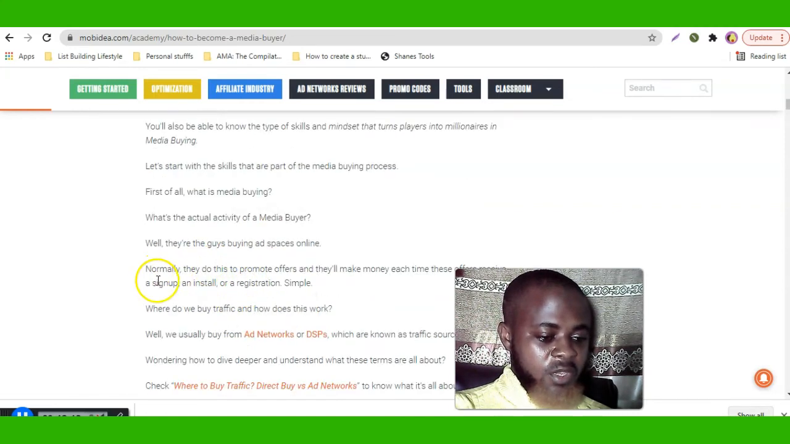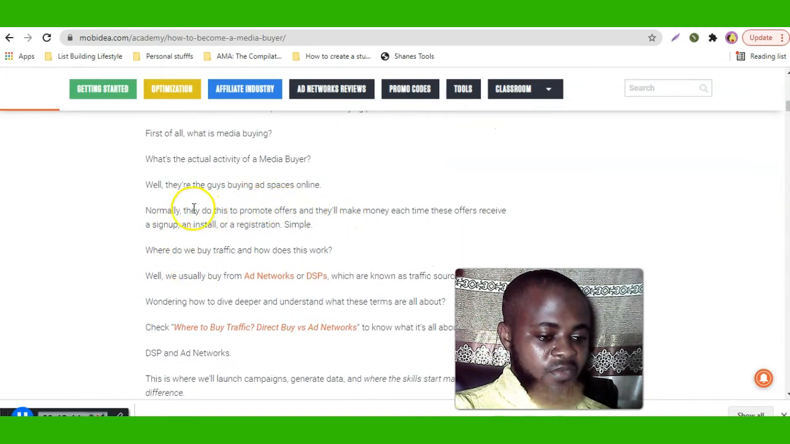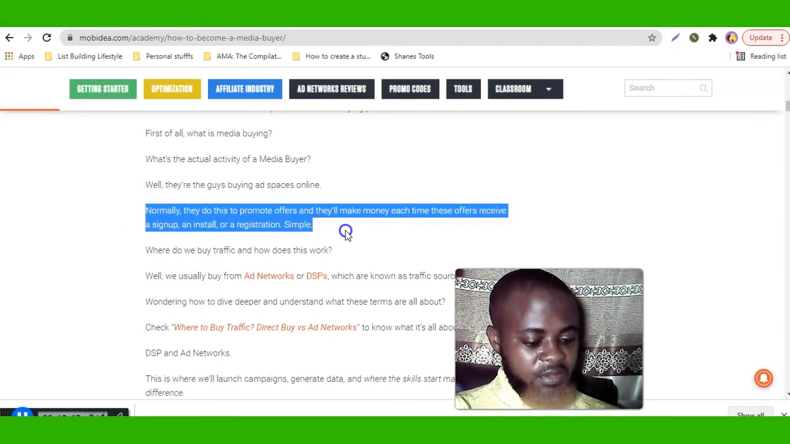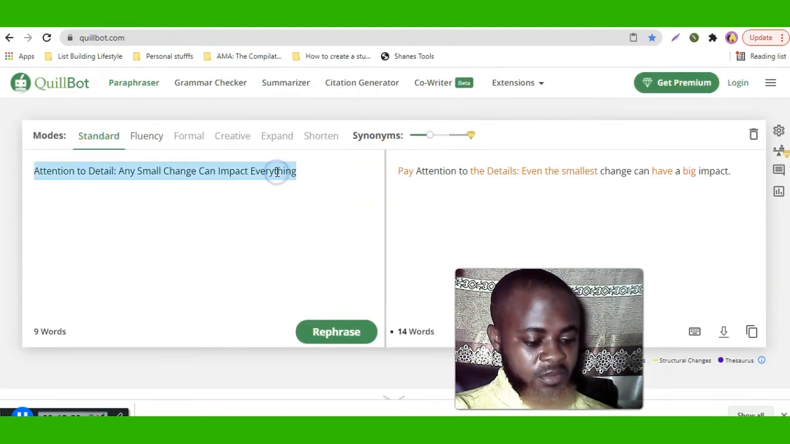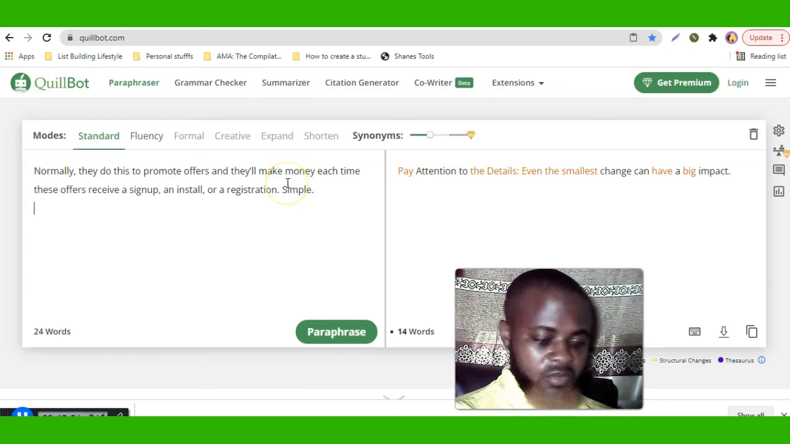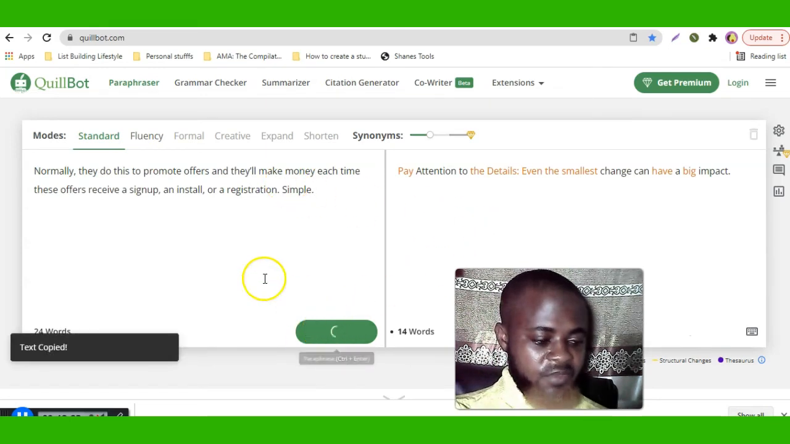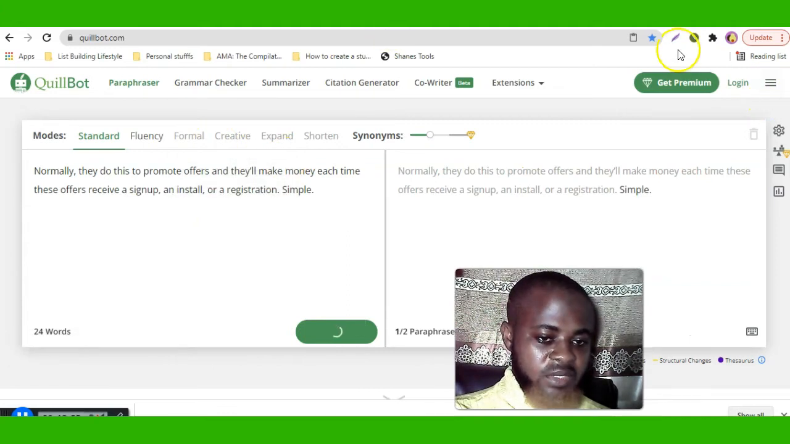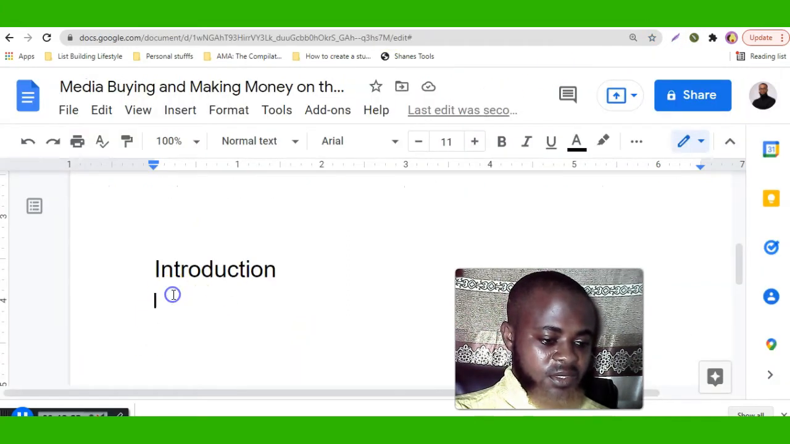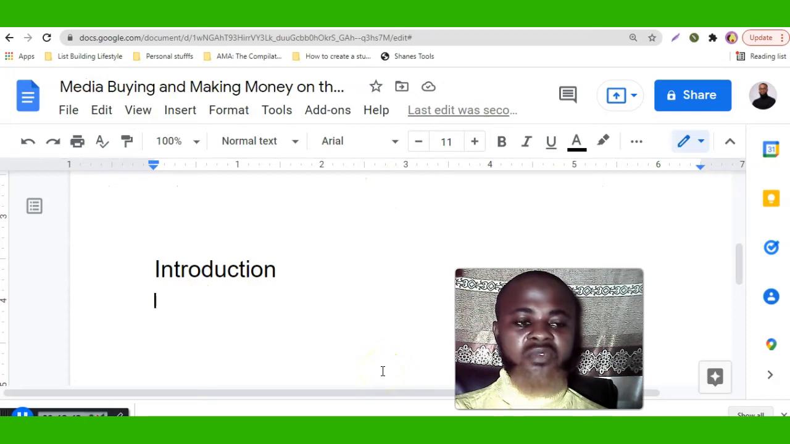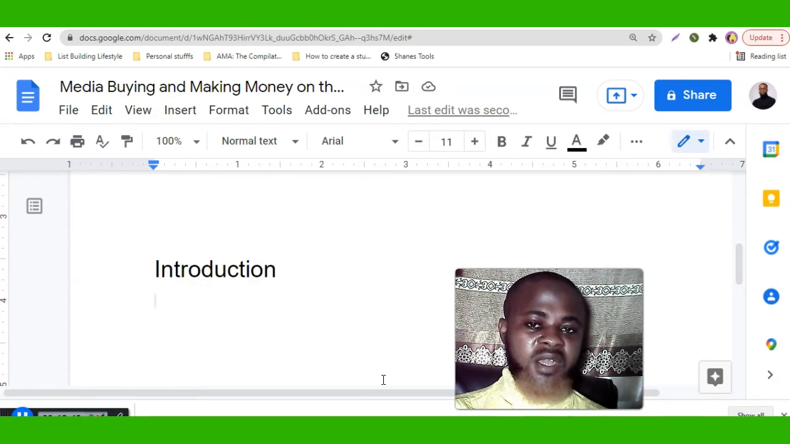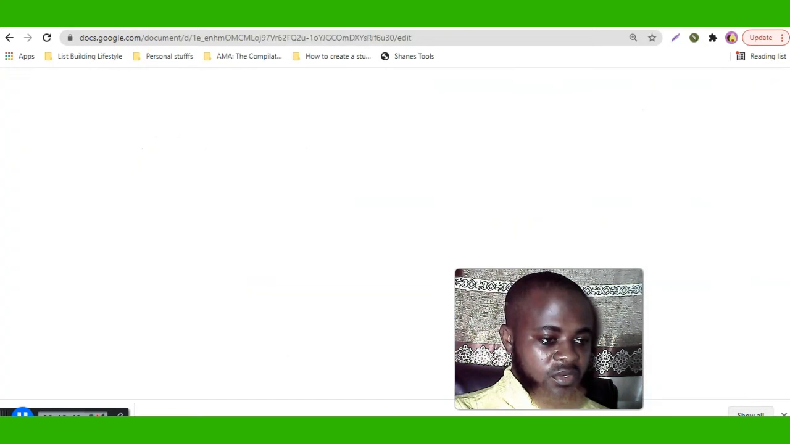Okay, let's say "normally they do this to promote offers." You can just copy that, come to QuickBot, and paraphrase it. Let's paraphrase this as well. Just start copying and pasting like that until you've written a whole article. And that is how to paraphrase articles. I hope you have learned something new. Okay, we are not yet done.